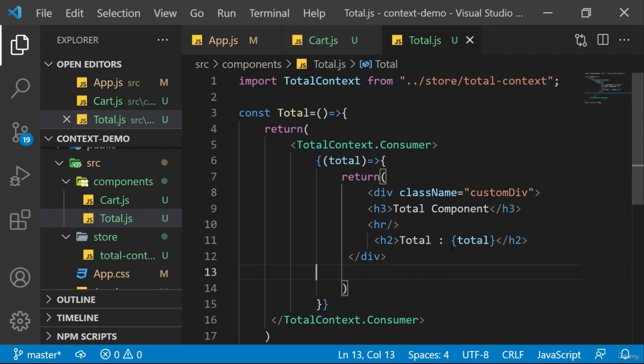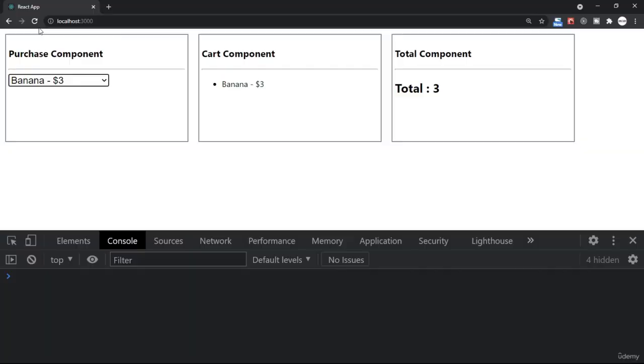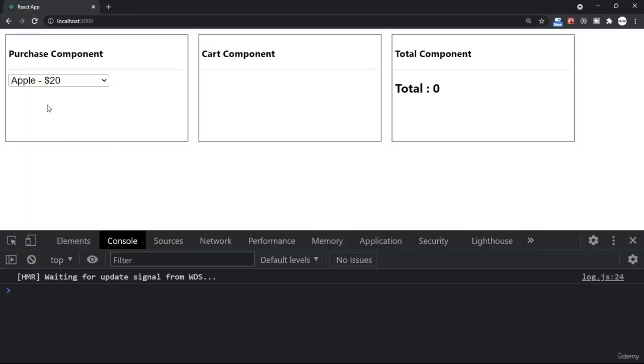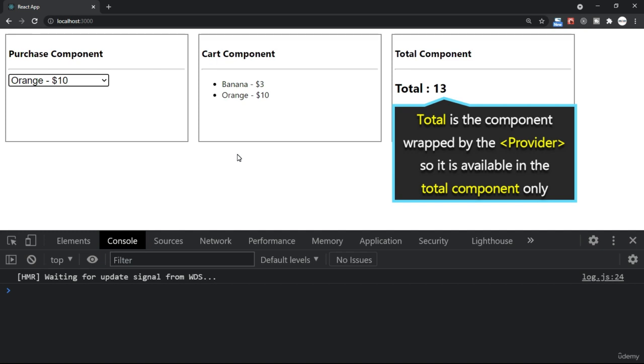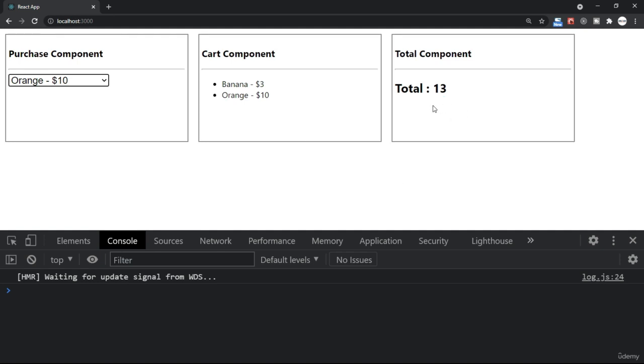Let me just save this and go back to the output. I'll just reload the screen and let's start selecting the values. So now you see that the context API has been implemented and the value total is actually now available as a global context. Remember that total is the component which is wrapped by the provider. So it's available in the total component only.